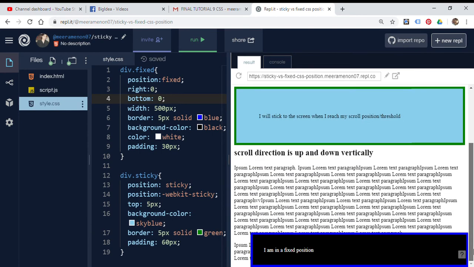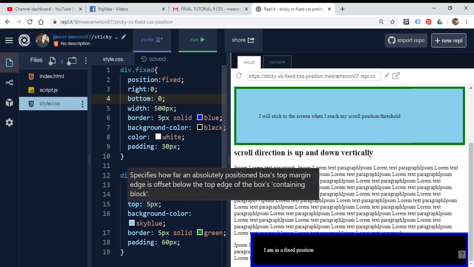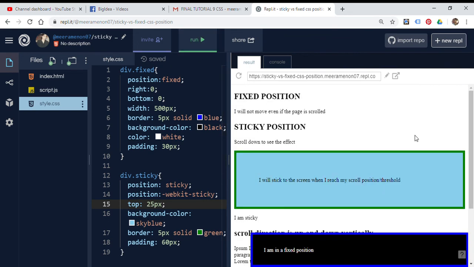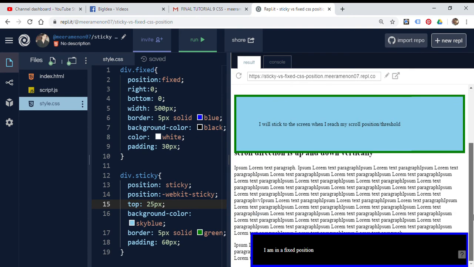So you can see this, when it reaches the top of the screen, the sticky element is getting sticky here. So the threshold is the top of the screen. Since we wrote top 5px, it is quite less as compared to the other sizes. So let's say if it is 25, let's run. There's a gap created here, as you can see, the margin.